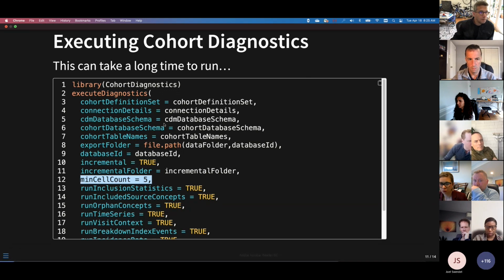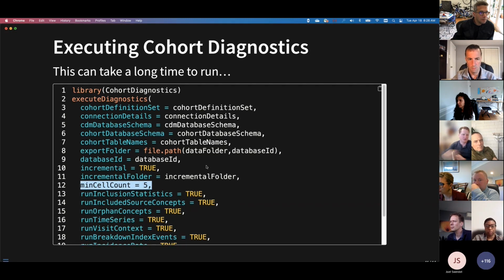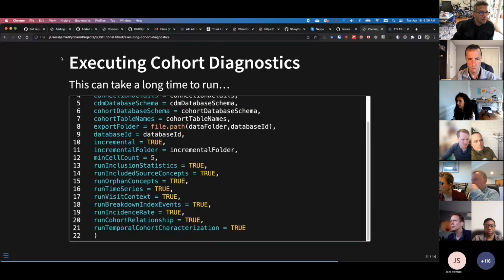Thankfully, there's only one more step in this study, if my browser doesn't want to respond. But that is to generate the Shiny app data after this executes. Okay, it should work now. Yeah, so sorry for that.